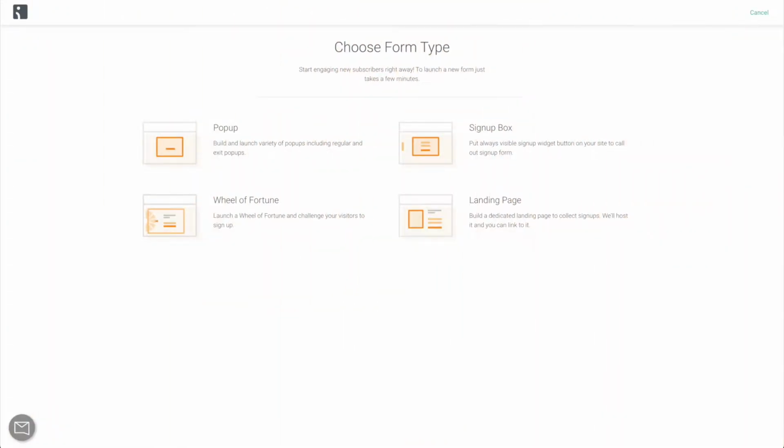In Omnisend, you have 4 different types of forms to choose from. They all have their own best use cases, and a smart combination of all 4 is what's going to work best, although there's nothing wrong with having just 1 or 2.